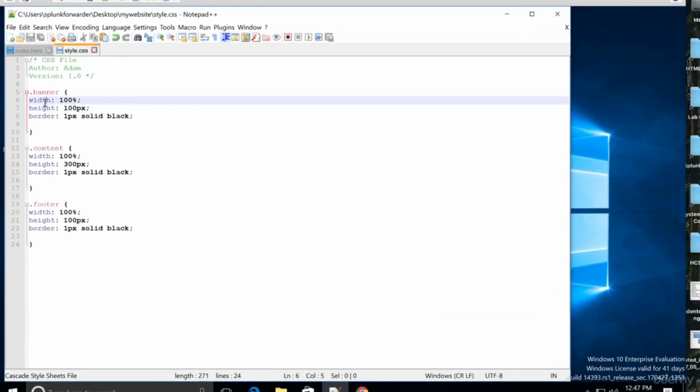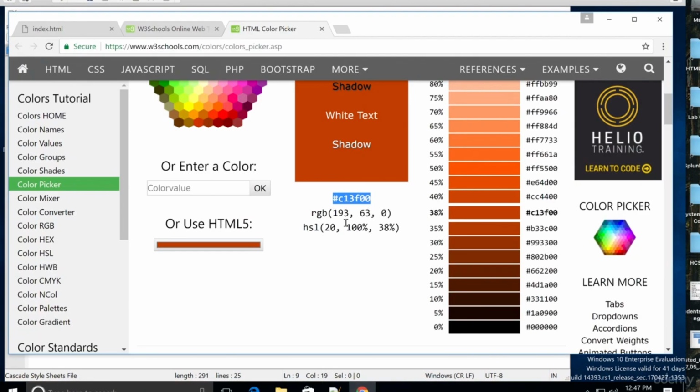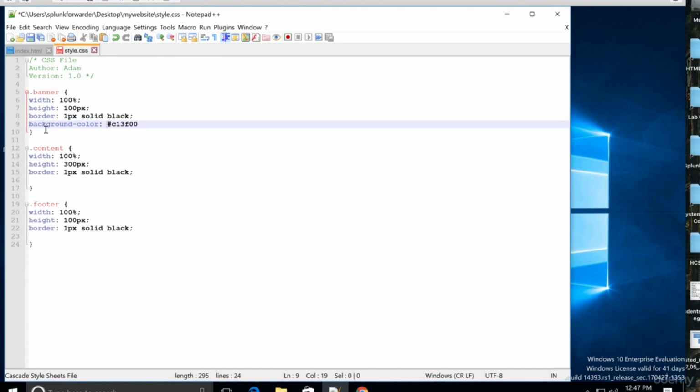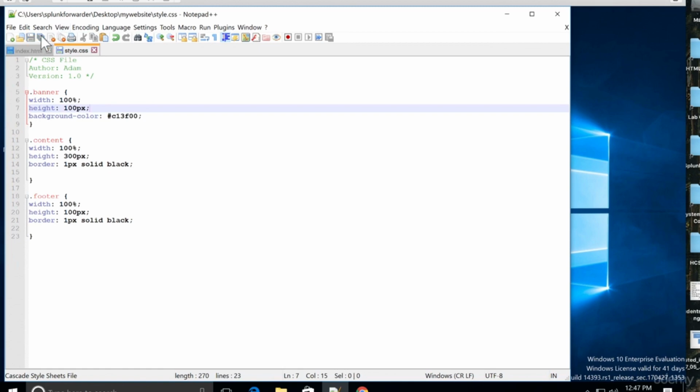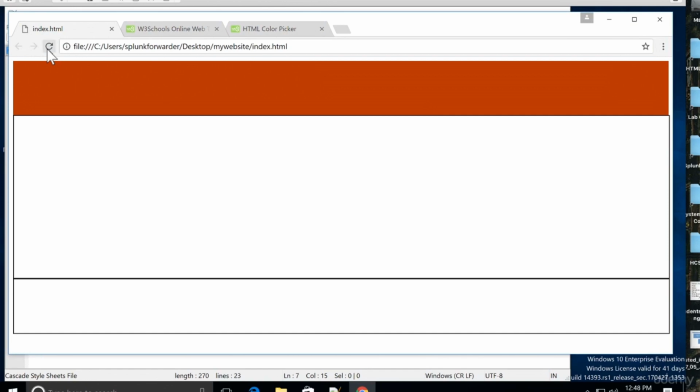And here in the banner, we're going to say background color colon that hex value. And a semicolon, and let's take the border away for right now, and let's see what that looks like. I like to look at the website at every step in the game, every step in the process. Okay, so now you have like a blood orange banner.